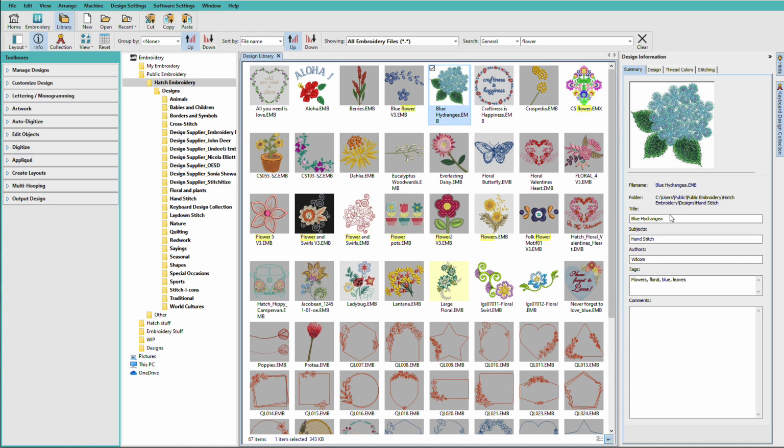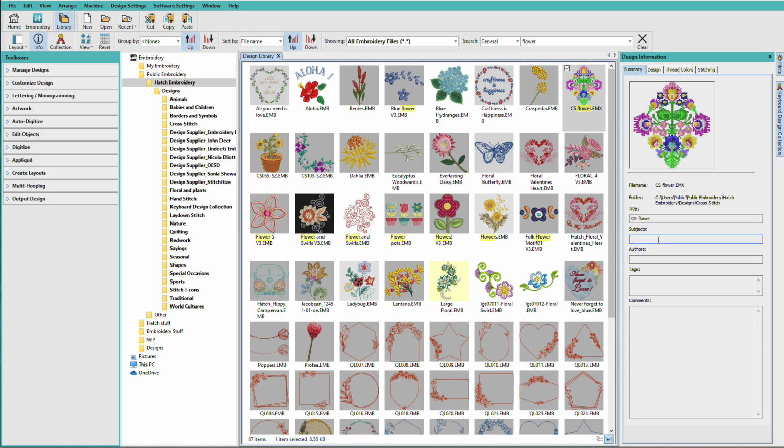This only works with Hatch EMB files. Stitches only files like PES, EXP, DST, and all of those can only store what the machine format uses. If the fields are grayed out, like on this EMX, which is a cross-stitch design, we see that it only has a title. It doesn't have any of these other fields. In fact, we can't even type in there because it's grayed out. Stitch files cannot store this extra information.